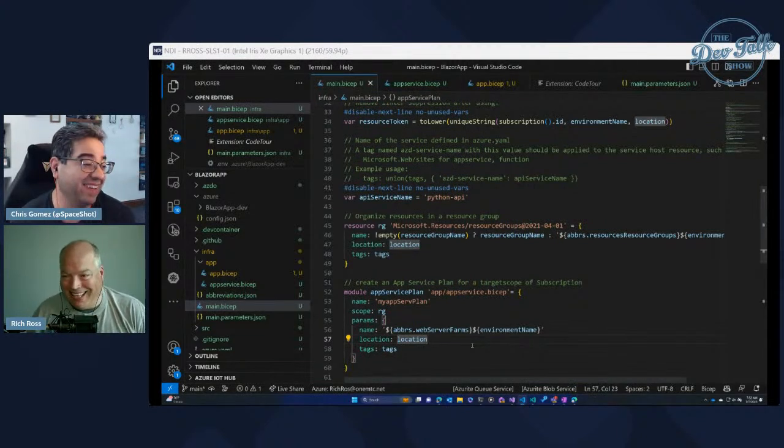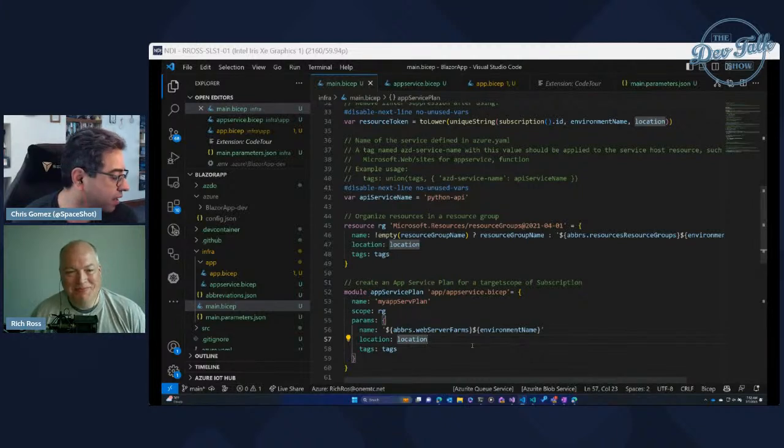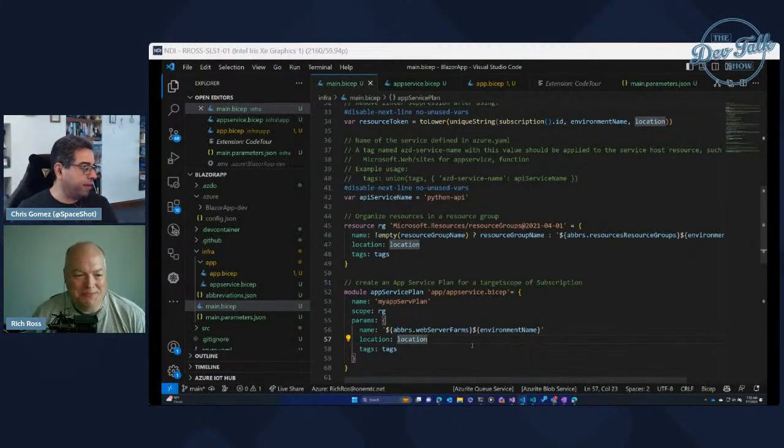Yeah, everything's great. And so, you were saying that yesterday, the main bicep file that was given to us just kept on using the resource keyword in bicep over and over.